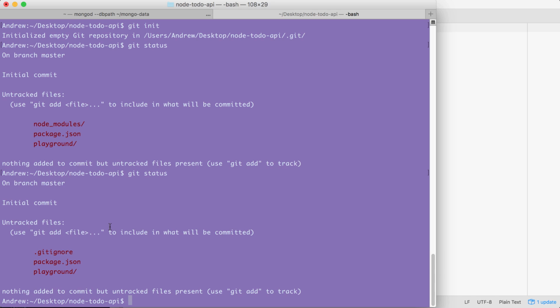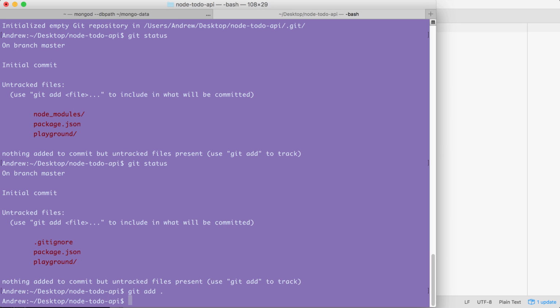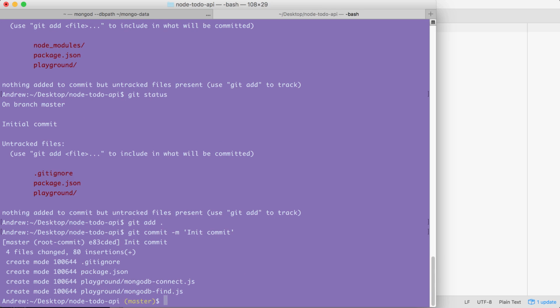The next thing we're going to do is make our first commit using two commands. First up, I'm going to use git add . to add everything to the next commit. Then I can make the commit using git commit with the -m flag. A good message for this commit would be "init commit".